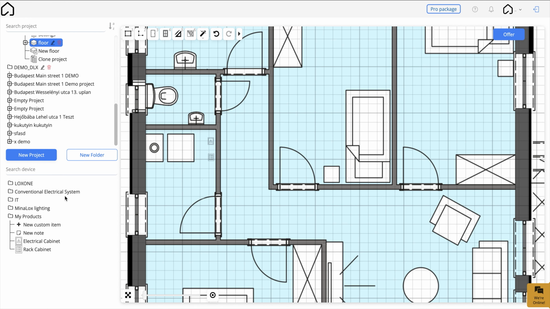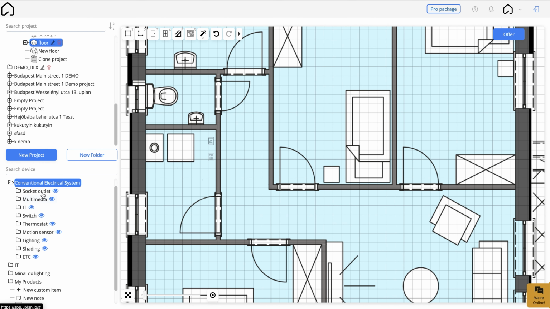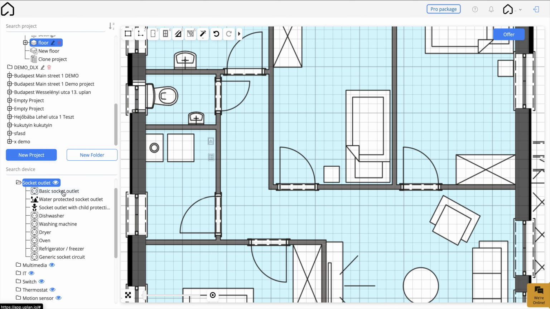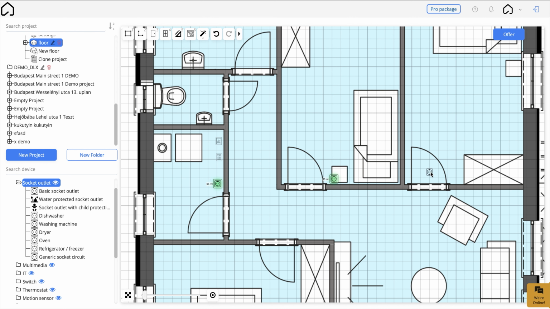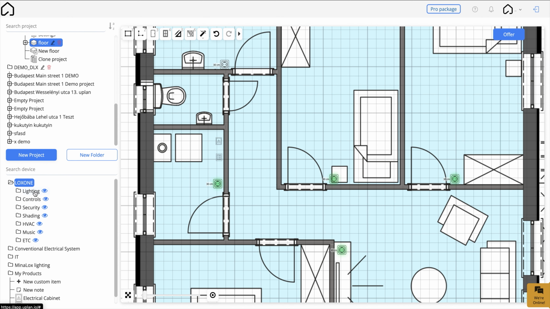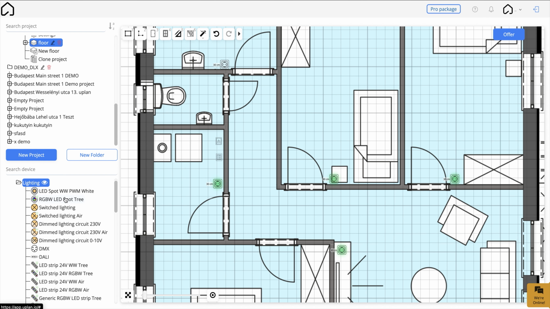Continue by placing the devices you need anywhere on the sample, whether it's socket outlets for conventional electrical systems or lighting elements for locks-on projects.